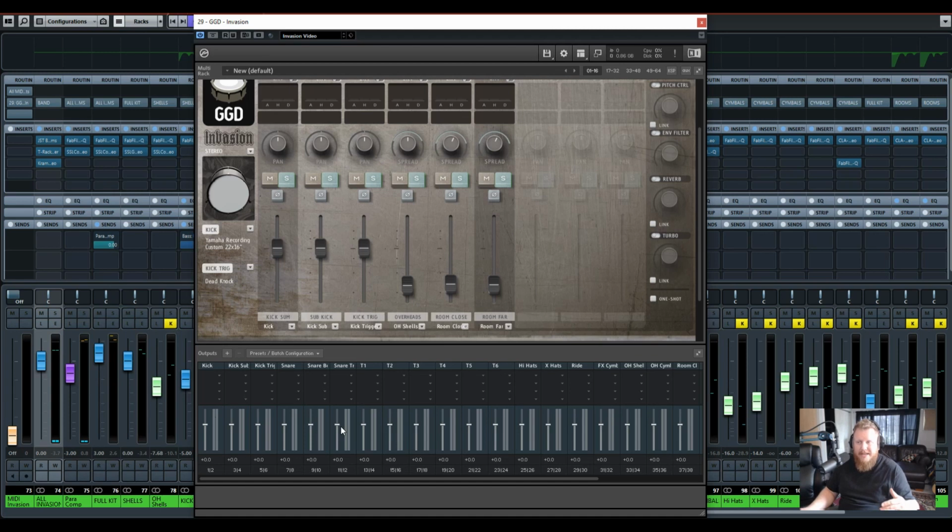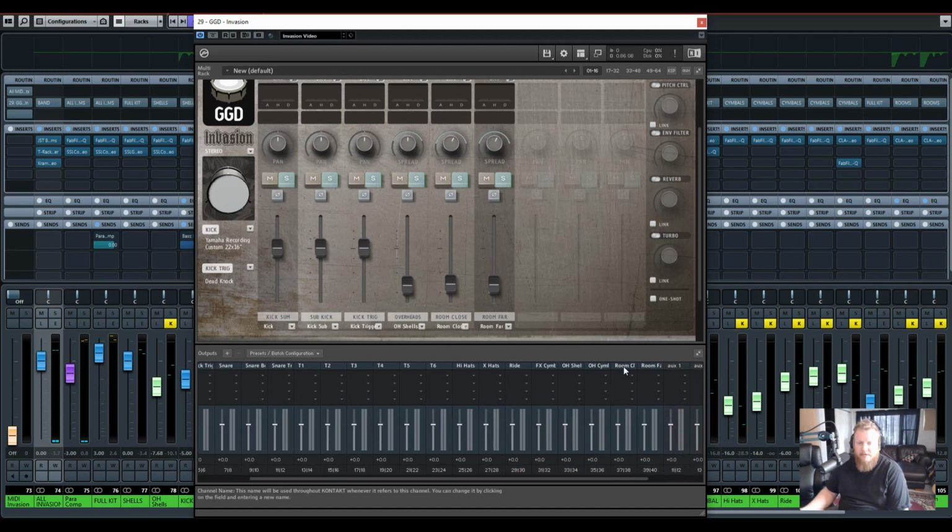So that's the basic layout of how it gets from the library to the DAW. It starts here at the library, then gets sent to the Kontakt mixer, which then gets sent to your DAW. With the routing, again, your overheads are going to go to, for me, the overhead shells, which I put here. And then the room close and room far are going to go respectively to each room close and room far.